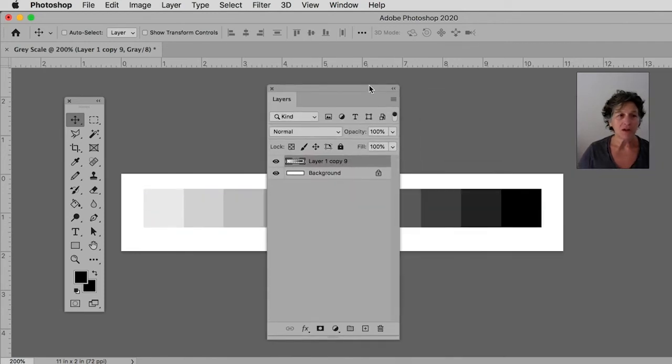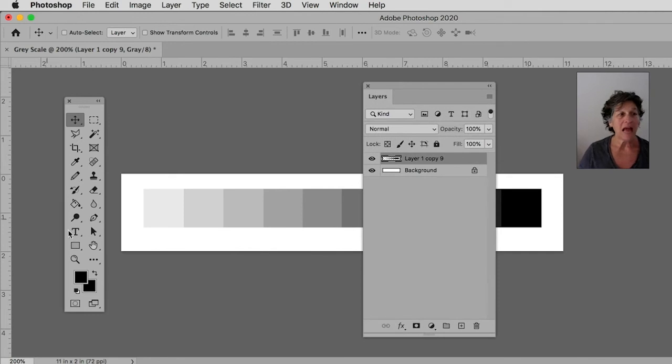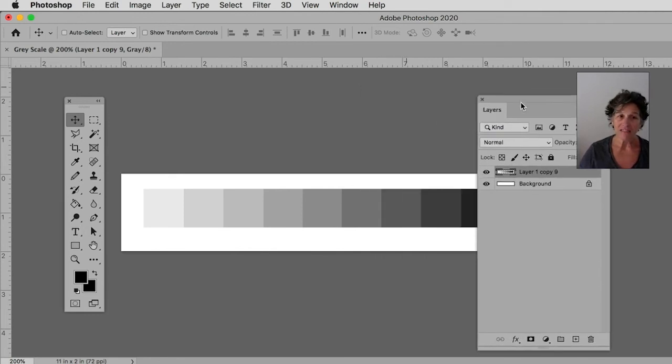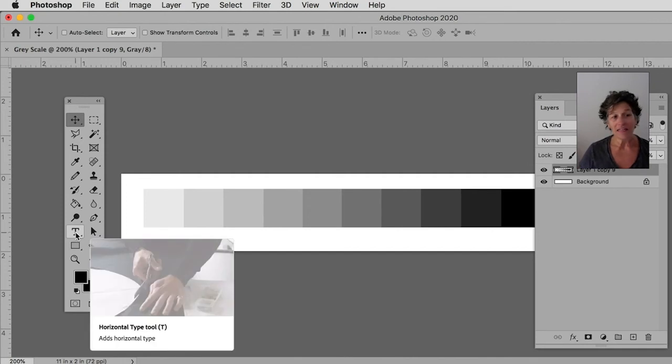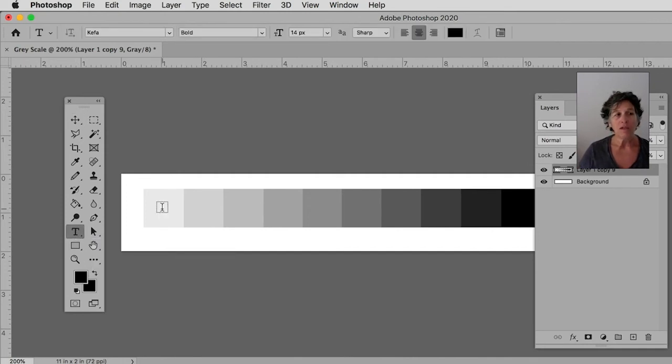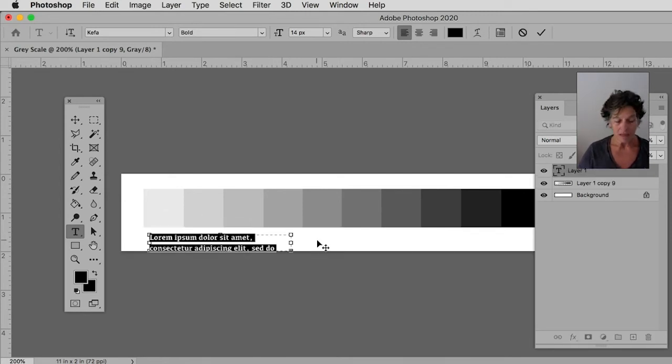What I do also want you to do is to add your name onto the face of this so you know it's yours, and click on the horizontal type tool. When you use the horizontal type tool, make sure this left is selected up here, so it'll be justified left. If you click and drag where you want your name, you'll see Lorem ipsum comes up, just delete that and then put your name in.